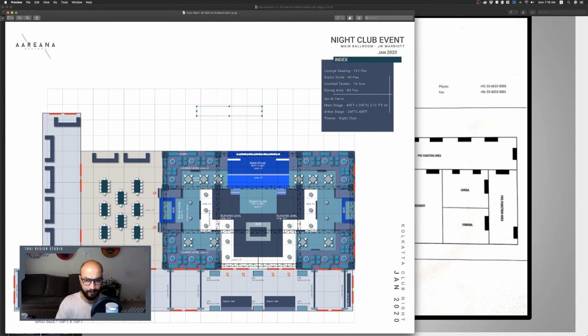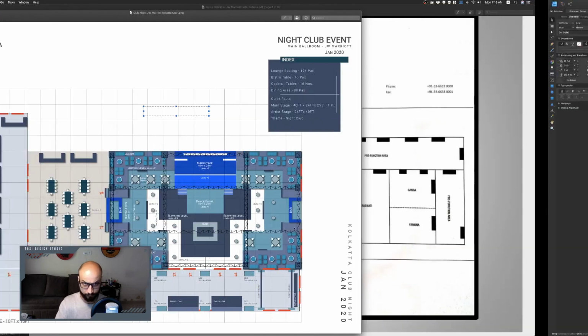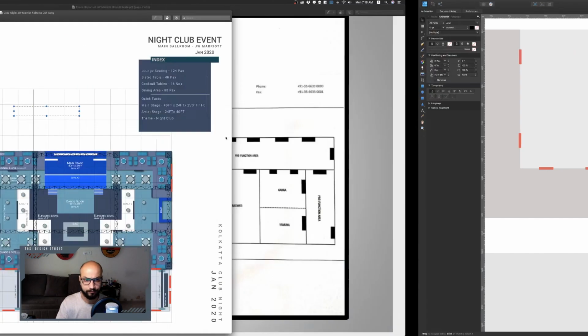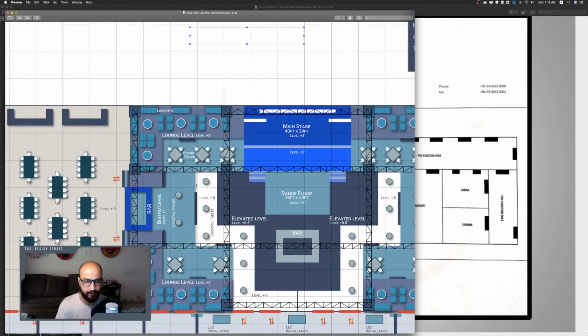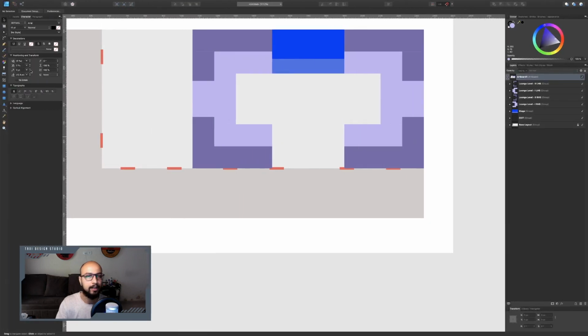There is an elevated tier here which has a bar in the center. So now we have to identify how much space they have left here. This is 8 feet width left on all the 4 sides. Now to do that, what you can do is just create a box and change the color and make it 80 by 80.